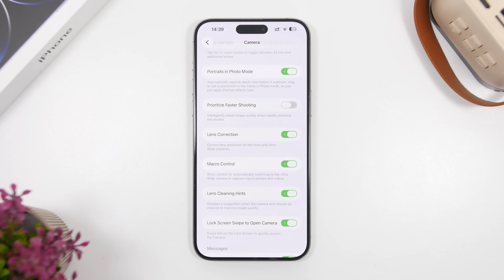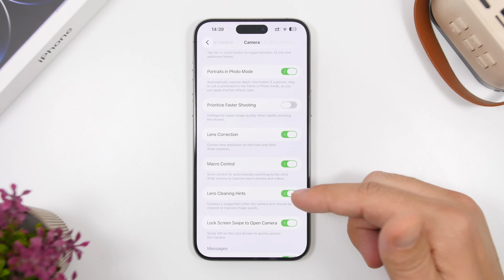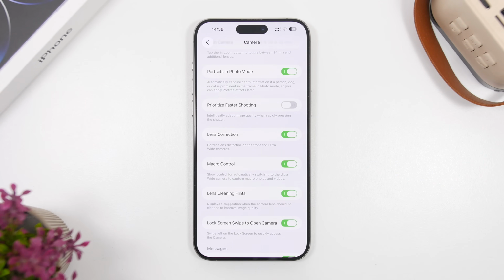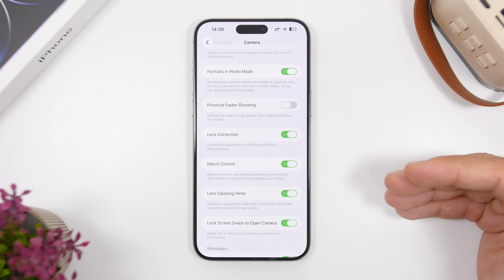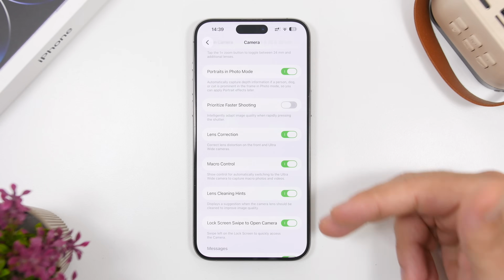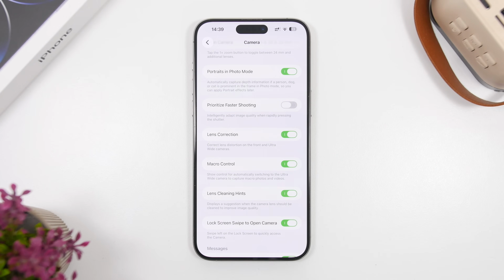Moving back to the camera settings, go to the camera settings, scroll down here, and you have an option called lens cleaning hints. This one is also very useful. Make sure you have it enabled. What it does is that it will give you hints on your camera preview when you open the default camera app and the lenses are not clean. That way you know you need to clean the lens and of course take the best pictures with your device.